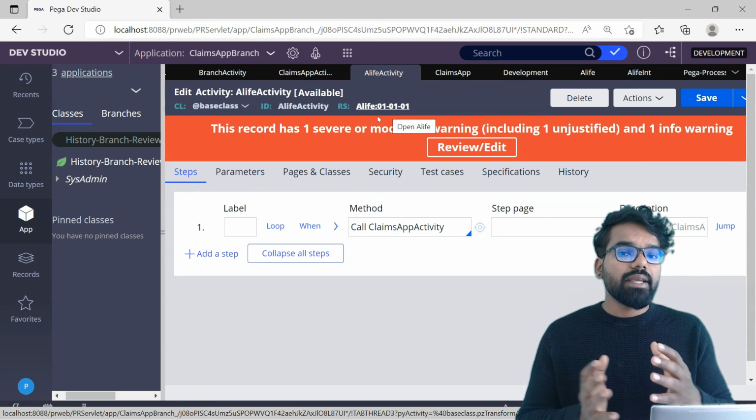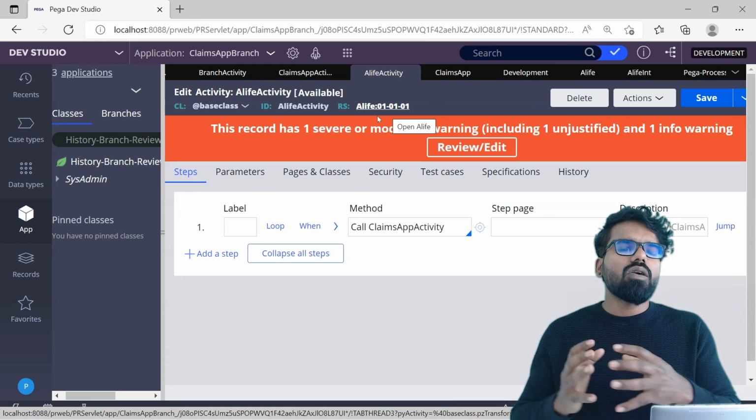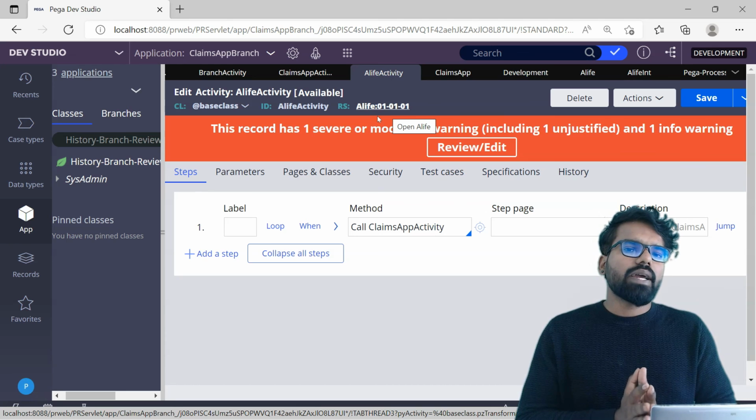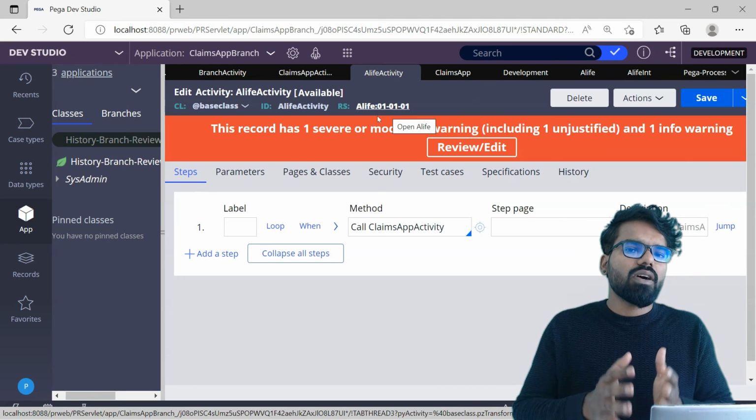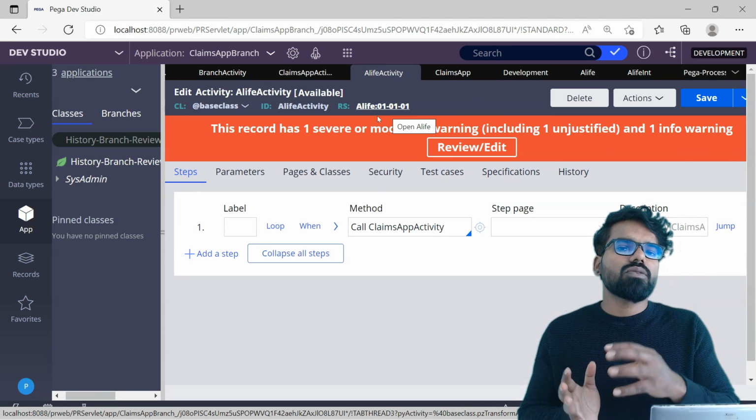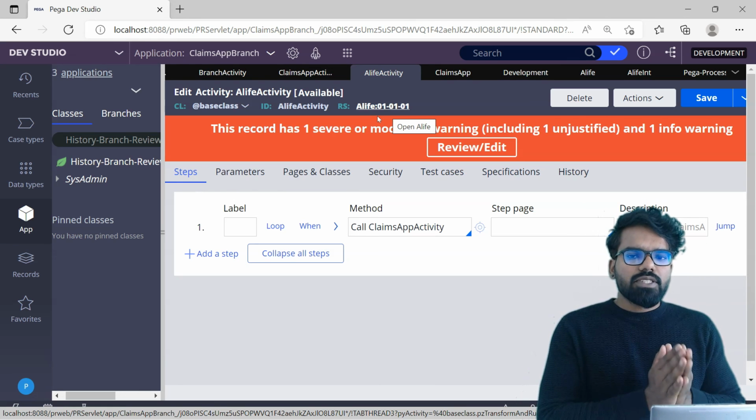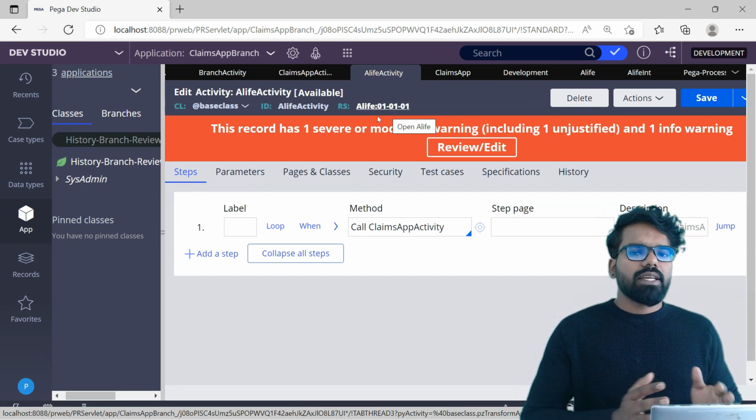Again, I am reiterating my point. You don't want to mark all these organizational rule sets as rule set validation. Instead, you can create an application layer for the organization and then mark all the rule sets to have application validation. I hope now you understood the difference between the rule set validation and application validation.